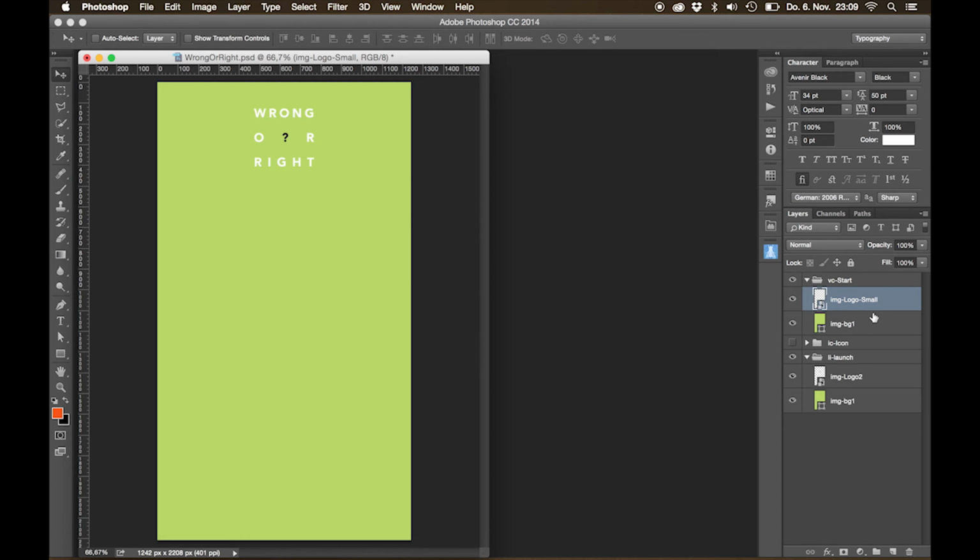And now we create an advanced UI button. We create a group inside the VC group, and we call this group BTN for button, and play because we're going to create a play button.